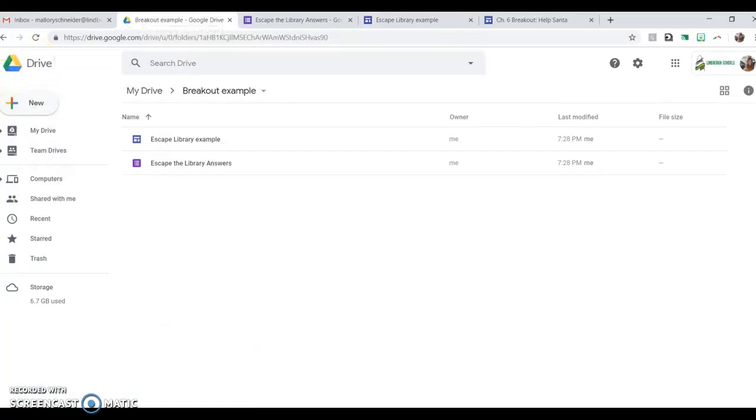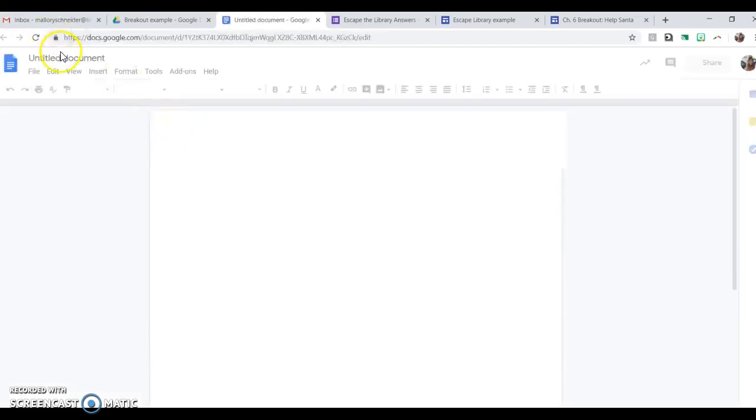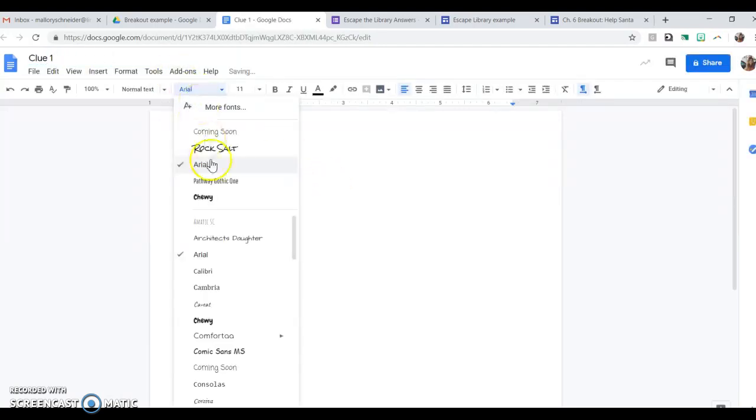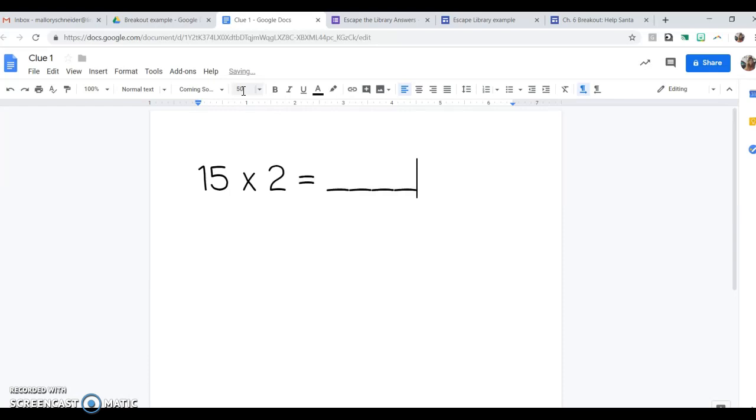So all of your clues I recommend putting as a Google Doc. So again, in the same folder, press Google Doc. And now I can write my clue. I'm just going to make these really easy for now, but yours can be a lot harder. It can be words. It can be riddles. I'm just going to do a math problem. And I'll try to make it a little bigger. So let's say I have 15 times 2 equals, length.